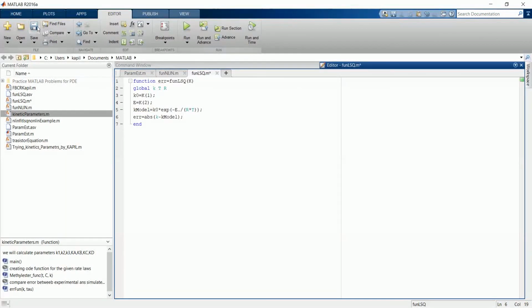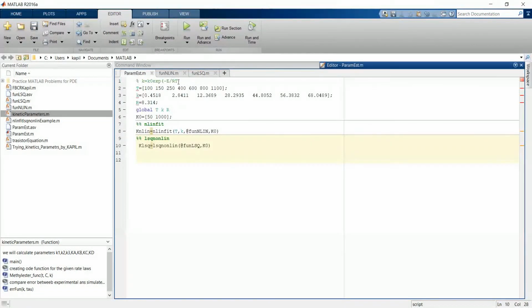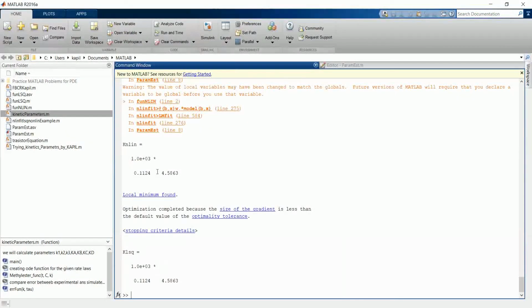Let us go to the script file and run this. So from nlinfit we had 0.1124 and 4.5863. From lsqnonlin also we have the same values.